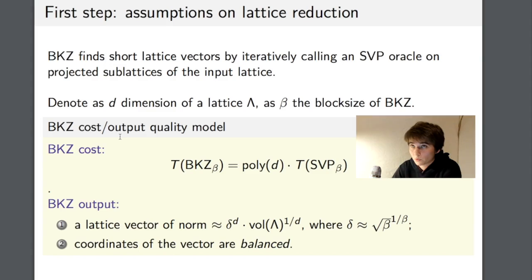Then we assume first that the BKZ algorithm will terminate after a polynomial number of calls to the SVP oracle. Second, that the norm of the vector returned by BKZ is determined by the choice of the block size beta according to the following formulas. Third, that the coordinates of the returned vector are balanced, that is, that they behave like sampled independently from the Gaussian distribution centered at 0.